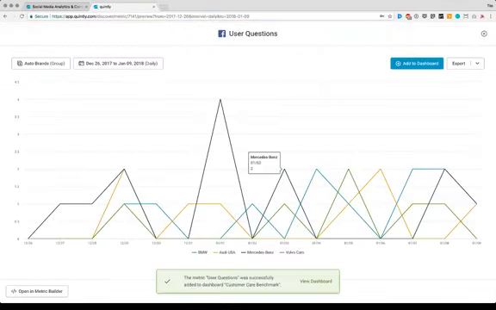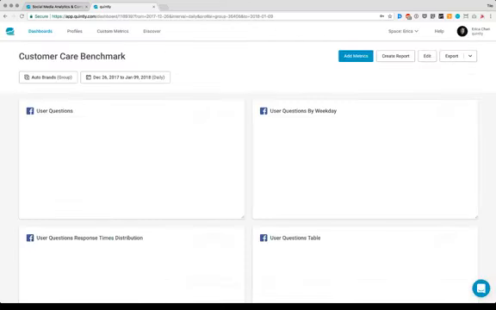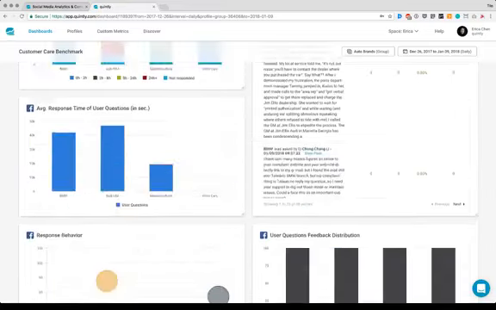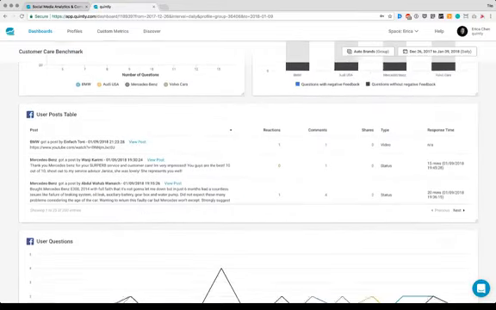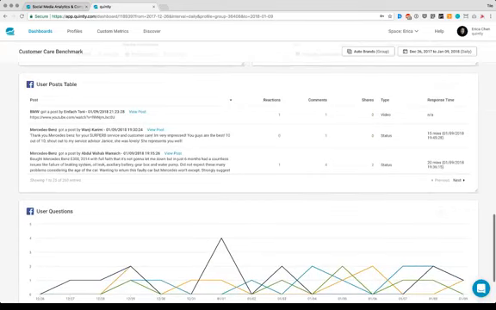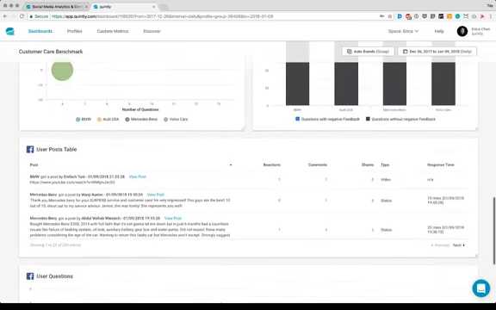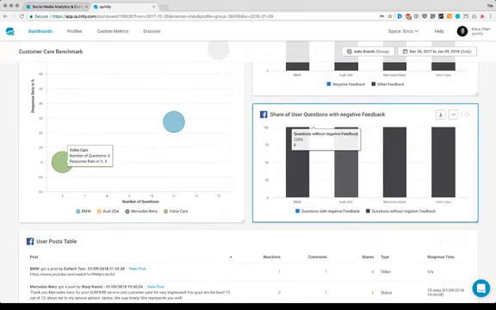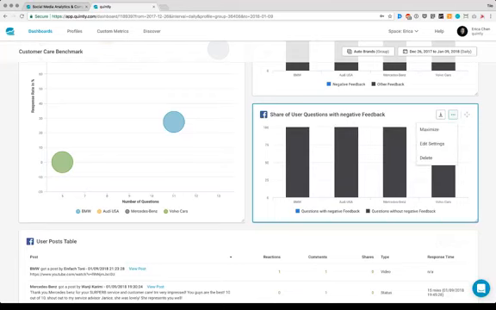So we can view that dashboard now. If we scroll down to the bottom, we can see the two metrics that I added, so the user post table and the user questions. And we can really start to customize this dashboard how we like. So let's say that I'm not interested in this metric right here. I want to remove it. I can delete it here.